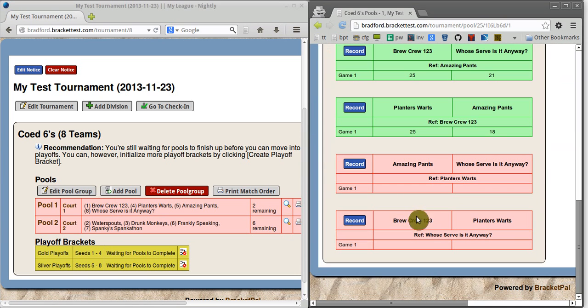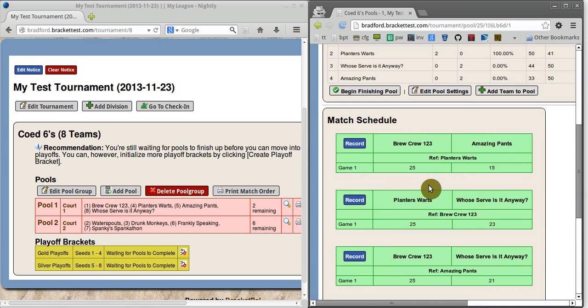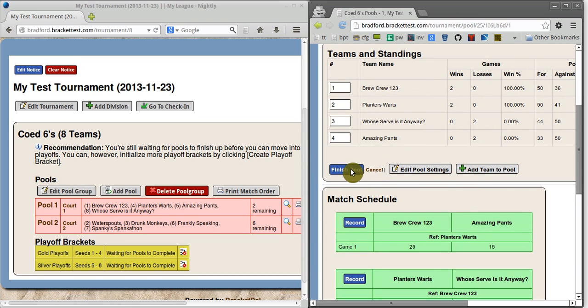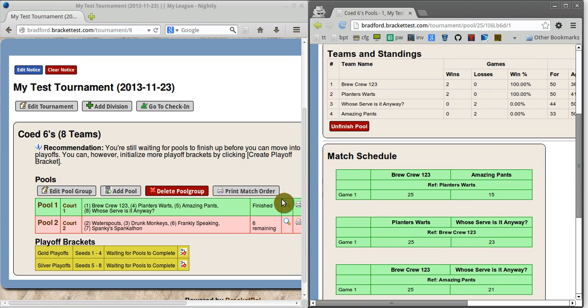So let's finish this pool. Let's just say this pool is done. For whatever reason, we don't have to finish these last 2 matches. We're just going to say begin finishing pool. We finish the pool here. When we click finish pool, this should update to green and should say finished here. There it goes. Super easy.